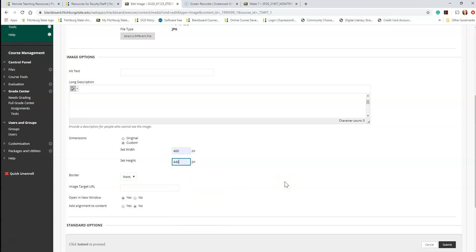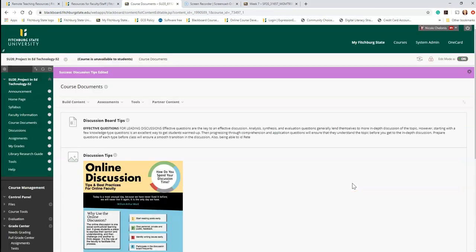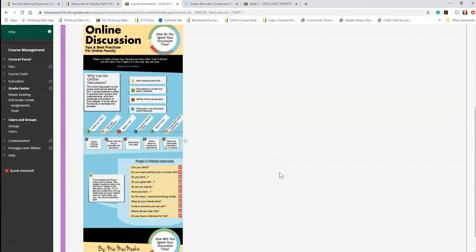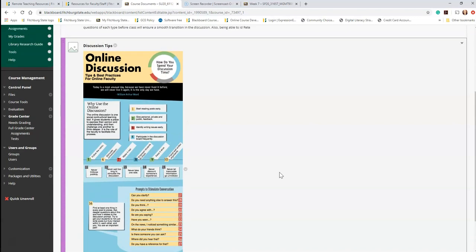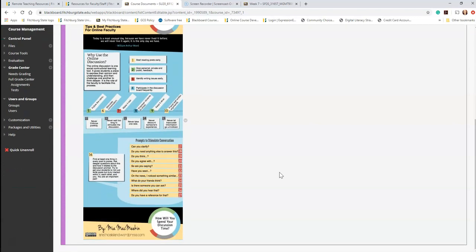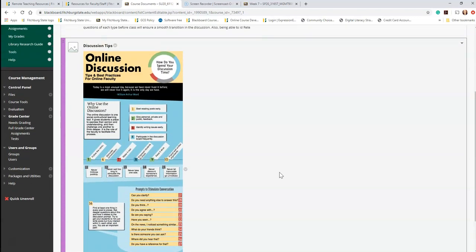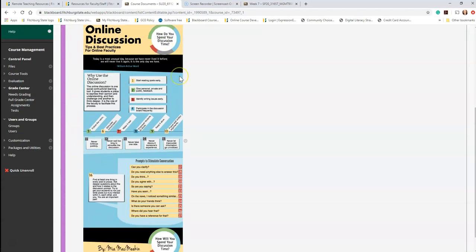Now I know that that's not going to work perfectly on this because I have a big long rectangle, but when I do 400 by 440 and submit it, you'll see how it's going to resize that picture. So it's longer than the 440 on the length, but you can see that the 400 across from here to here has made the picture much smaller.